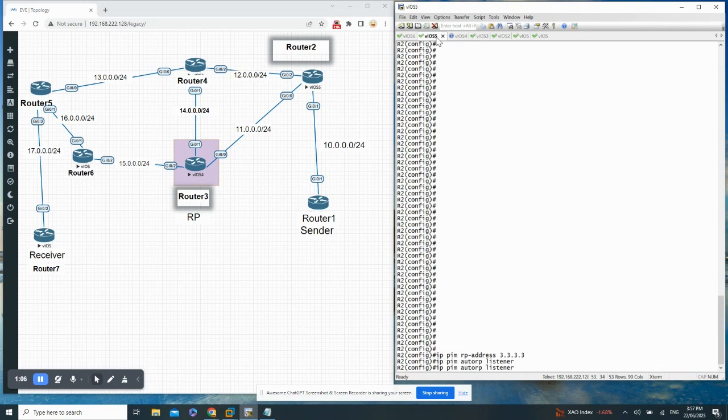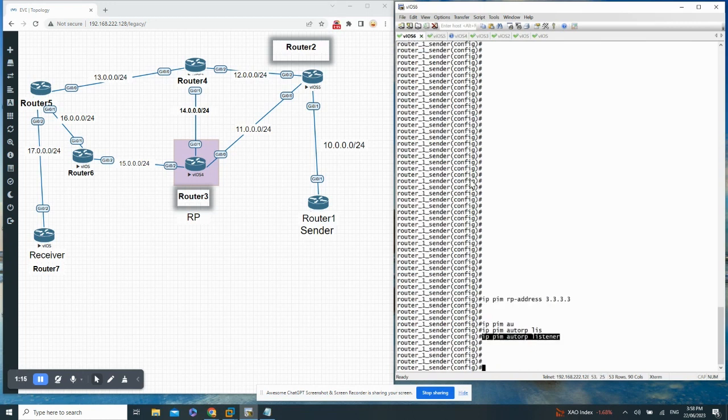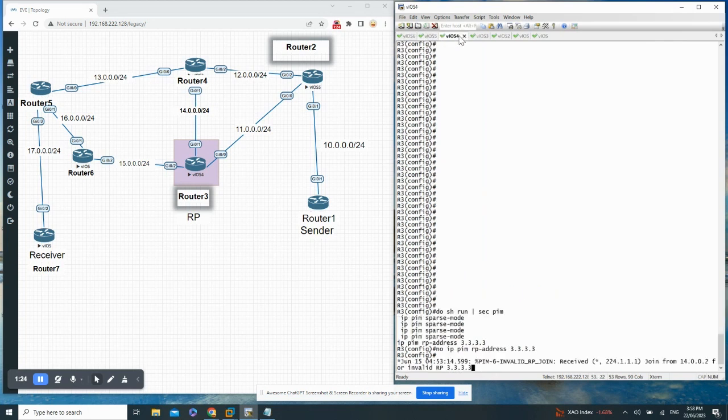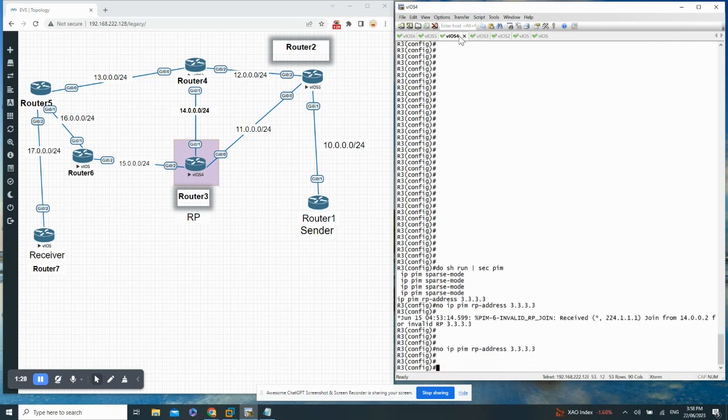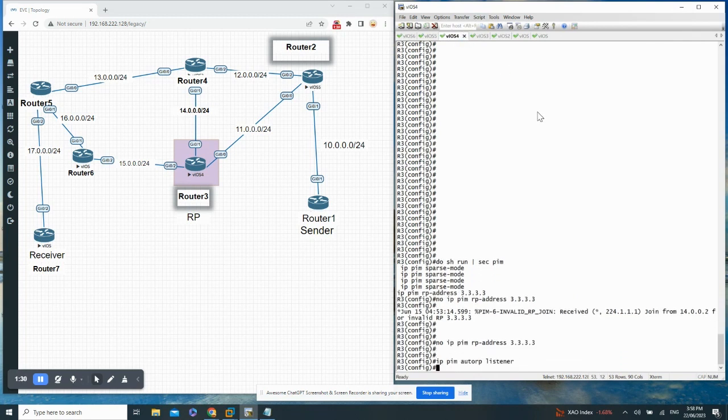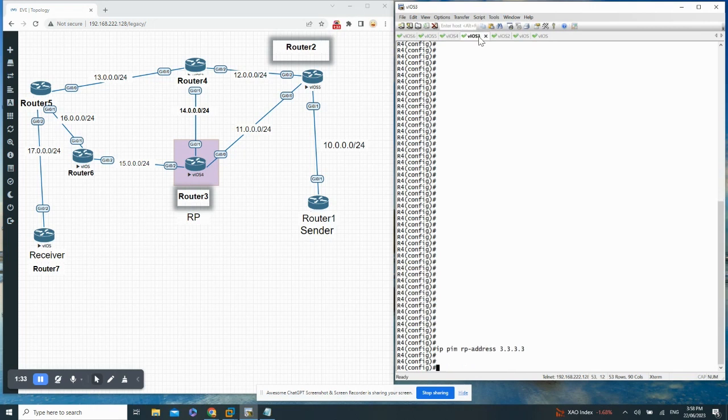So basically, I have to remove this RP. Even in router 4, we have to enable the listener feature.